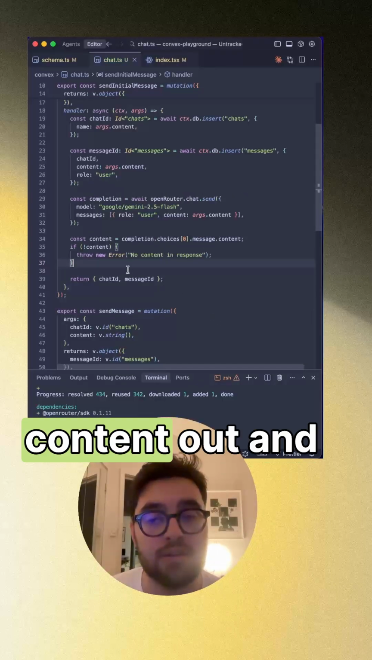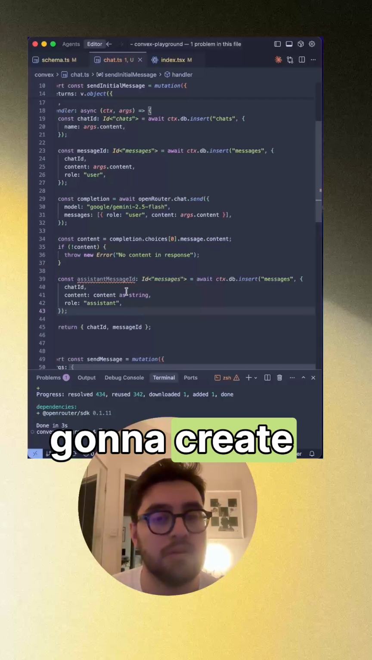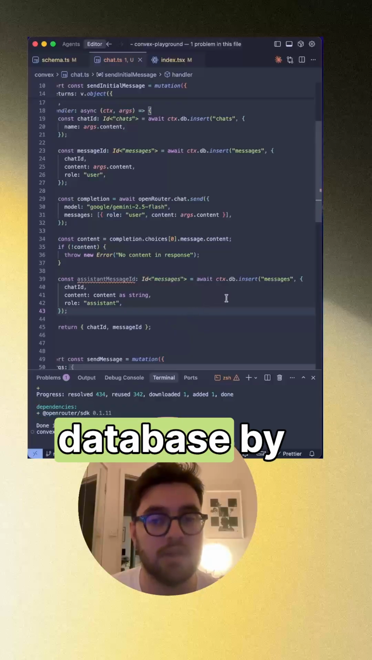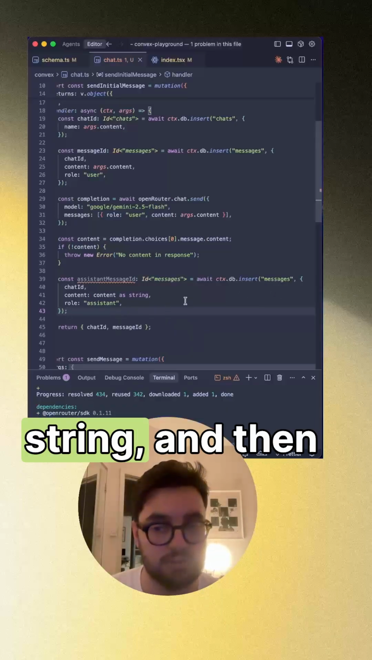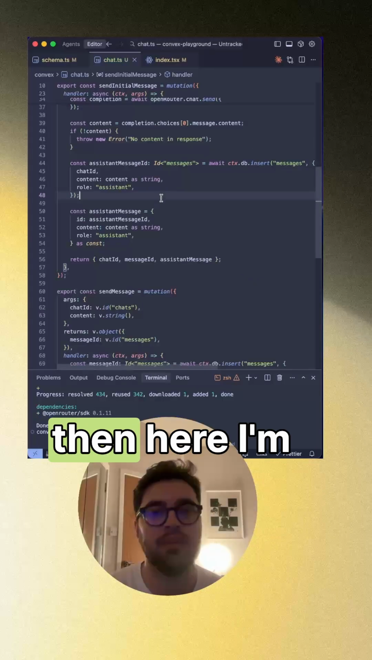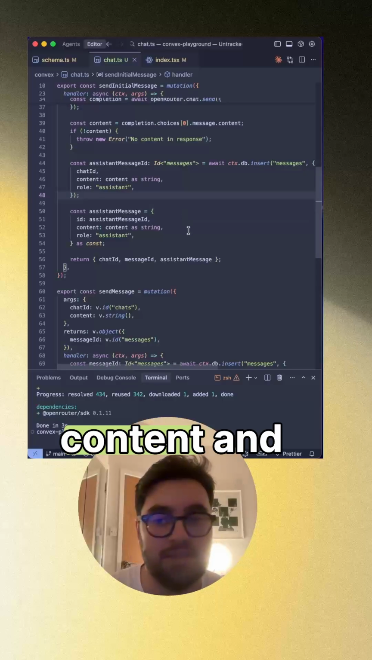We're just going to get the content out and then throw if there is no content. Then here we're going to create the agent message in the database by inserting the messages with chat ID, content as string, and then just the role of assistant. Then here I'm returning out the assistant message, just the ID, content, and role.